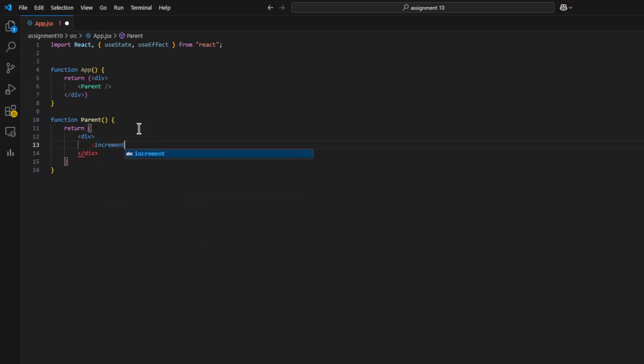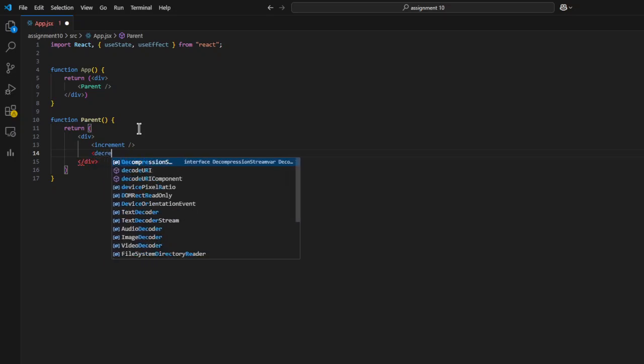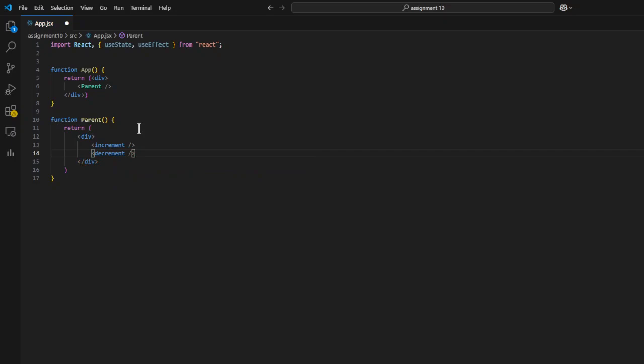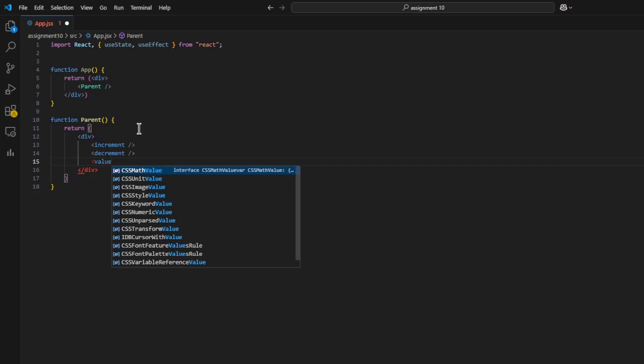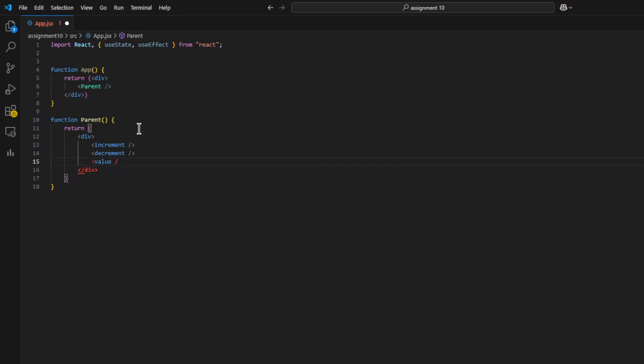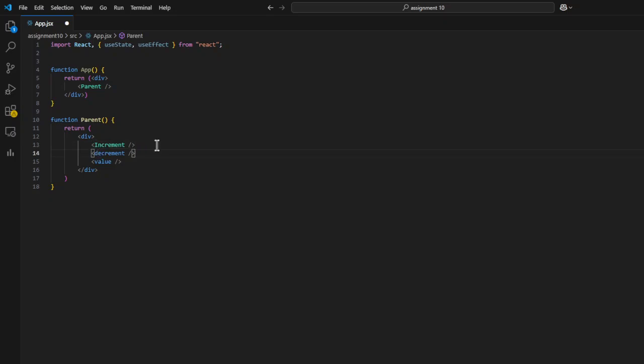It has an increment component, a decrement component, and a value component. There is a bug in this. Actually, every component should start with a capital letter. Yeah, here you go.